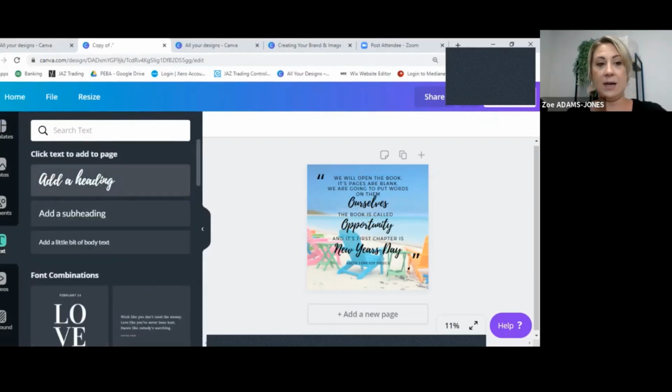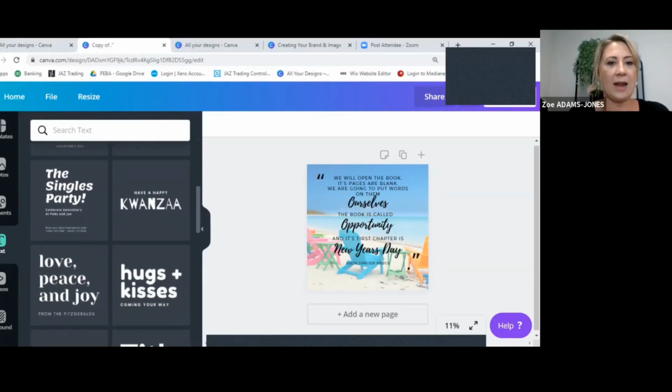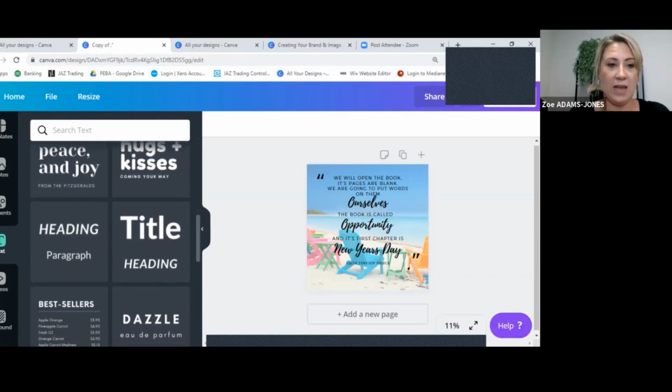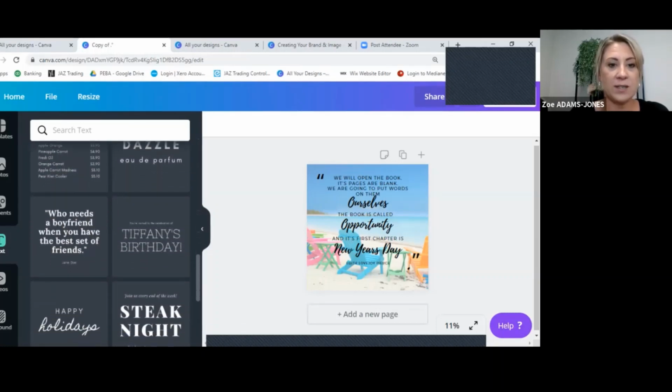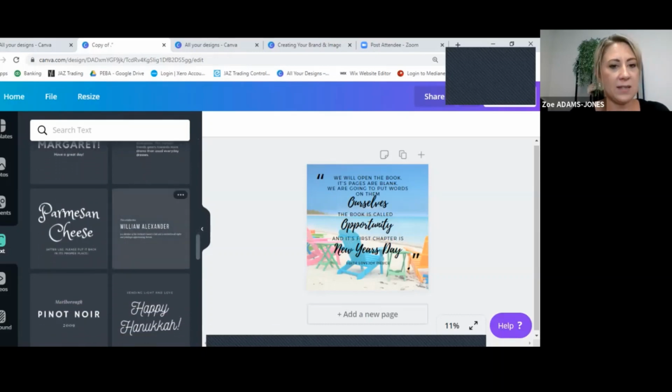Now, you can see here that it already knows what my brand fonts are. So this is my heading font, this is my subheading, and this is what I use for my body text. If you're looking for some inspiration, scroll down, and Canva has done the work for you. They have come up with a whole heap of font combinations and pairings that work beautifully together. So you can come and find something that you like.